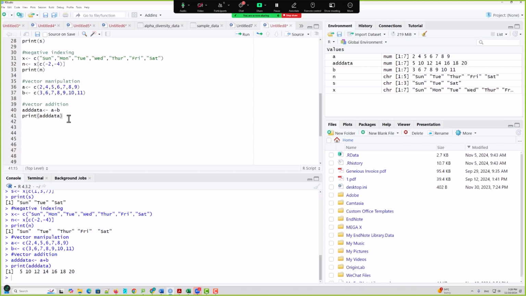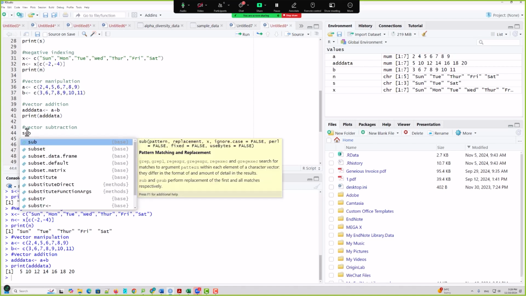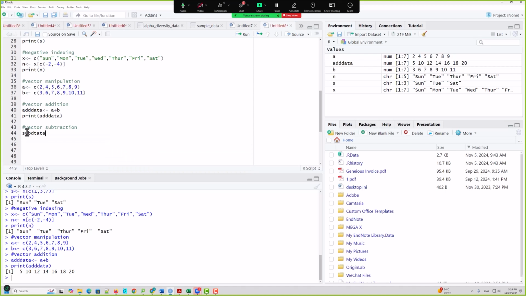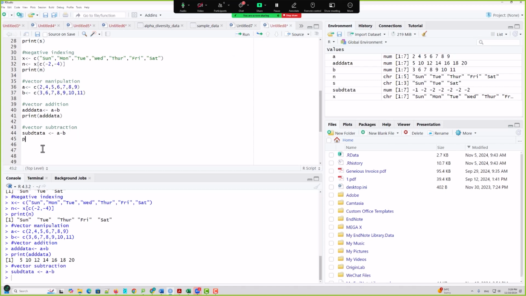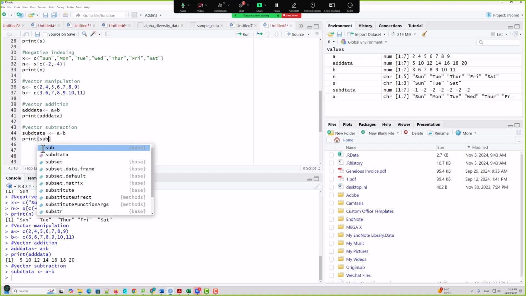Okay, we will do another example, vector subtraction. The same data we will use, but the first one I named add data. So here I will give the name subtract data. And then I will put A minus B, that I want, B subtracted from A. So when I run this one, and then I want to print this subtract data.